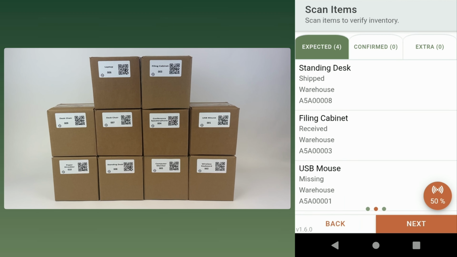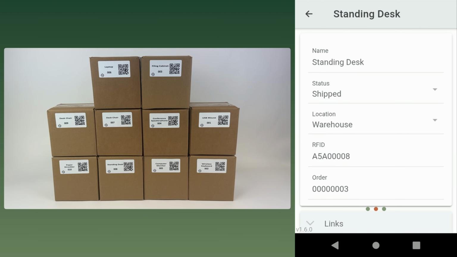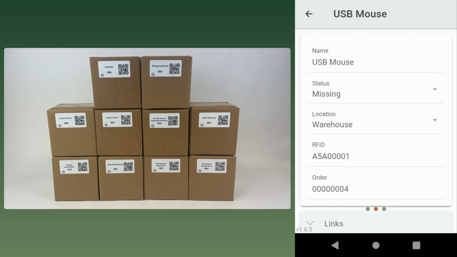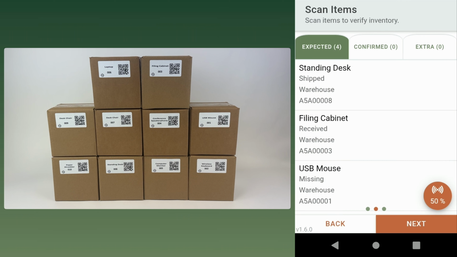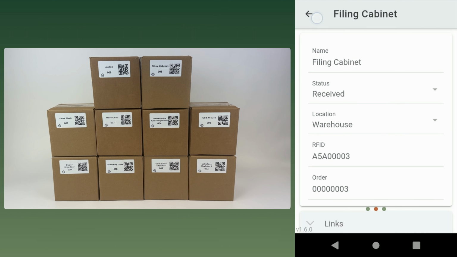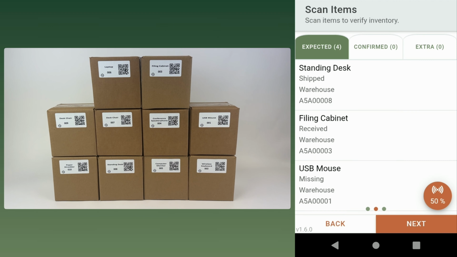You'll see a list of items expected to be at the selected location. If you click on any of the items in this list, you can view the information associated with each item. There are also tabs on this screen for confirmed items and extra items.